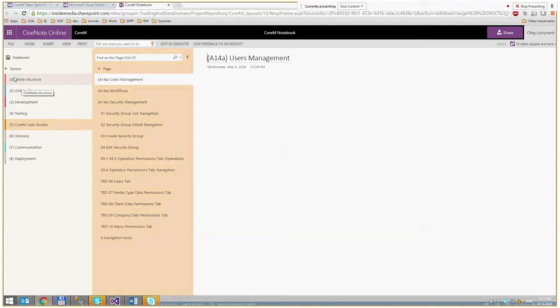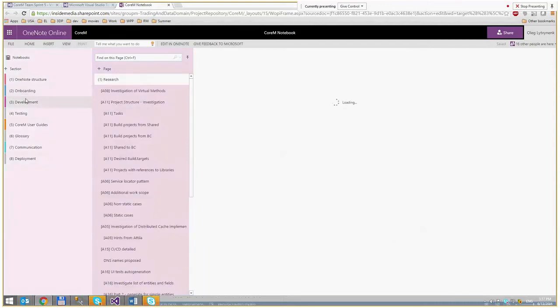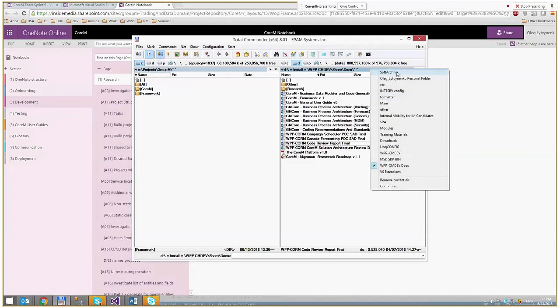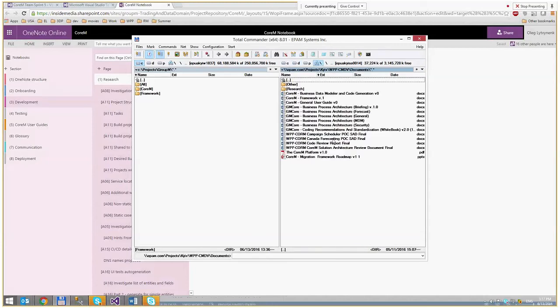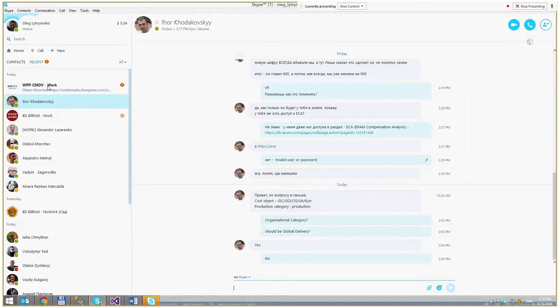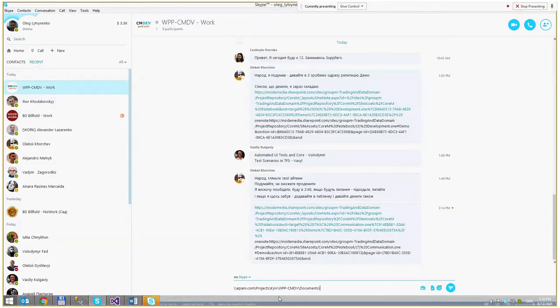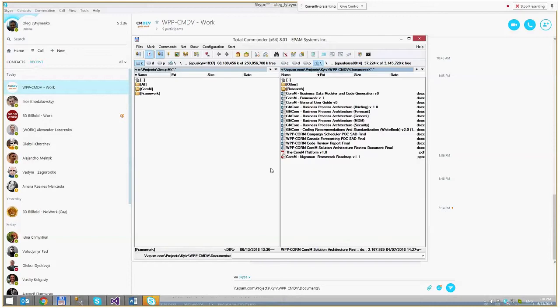Whatever, let's not stop on this. Can you just send it by email or put it somewhere into OneNote? Actually, it is available in our SharePoint for our project, so you can find it there. So it should be here. Yeah, here it is. I will send the link here in our chat.